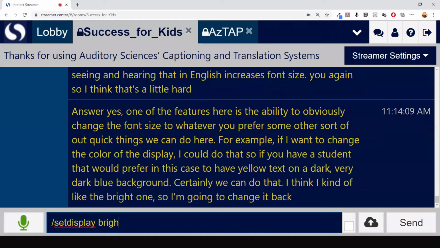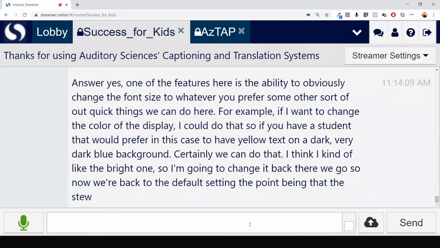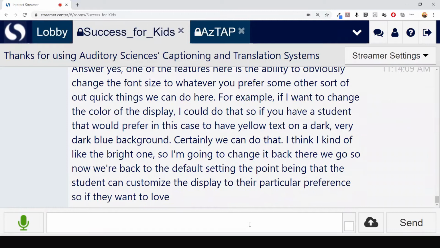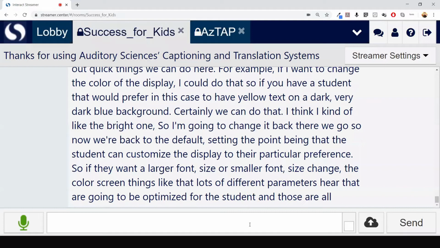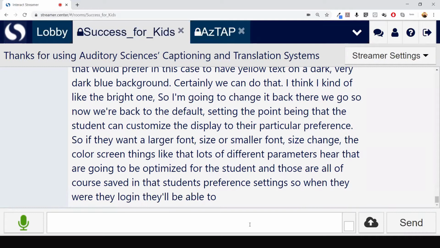The point being that the student can customize the display to their particular preference. So if they want a larger font size or a smaller font size, change the color screen, things like that, there's lots of different parameters here that are going to be optimized for the student. And those are all, of course, saved in that student's preference setting. So whenever they log in, they'll be able to automatically load those particular preferences.